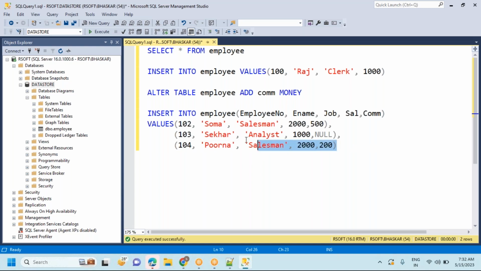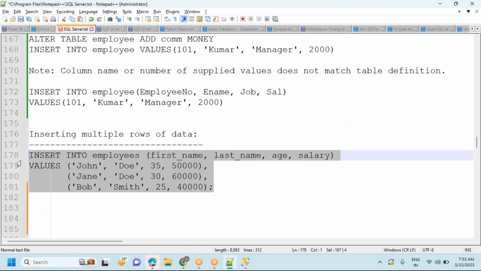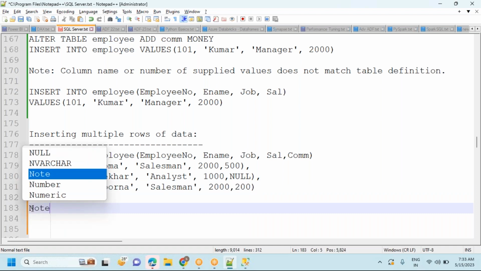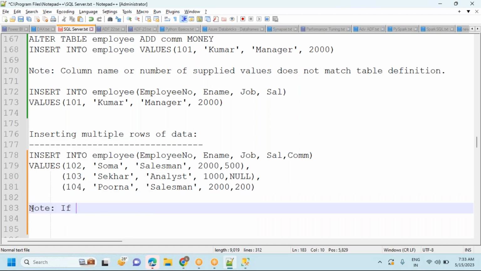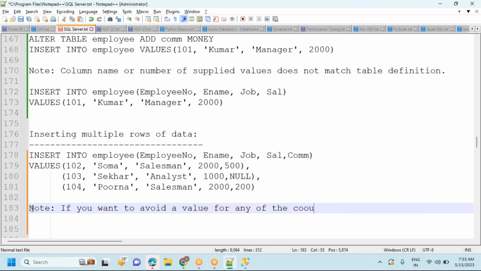So I'm just giving something like this. Three values I'm just feeding into this particular place. Let's take a copy here, and I'm just pasting. If you want to avoid a value for any of the column, then we can pass null.